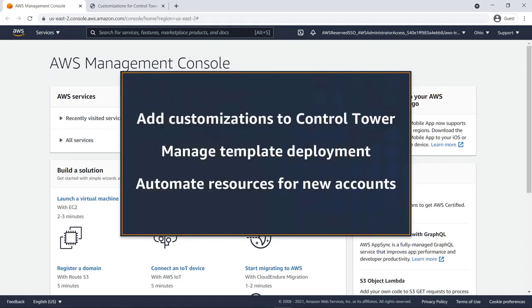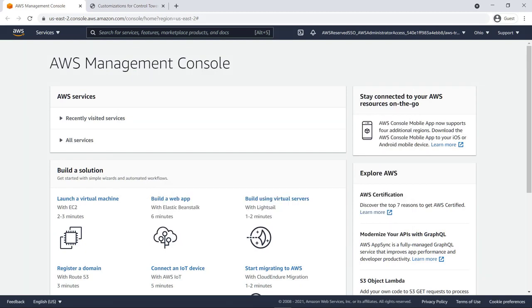In this video, you'll see how to deploy and apply the customizations for AWS Control Tower solution. With this solution, you can easily add customizations to your AWS Control Tower landing zone, manage deployment of your custom templates across your Control Tower environment, and automate resource deployment for new accounts created by the AWS Control Tower Account Factory. To get started, let's navigate to the Control Tower workshop for the solution.